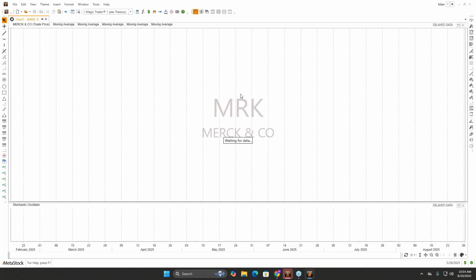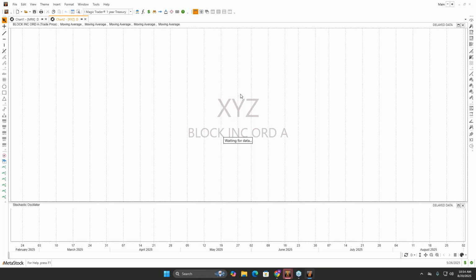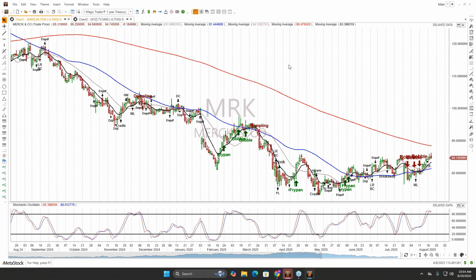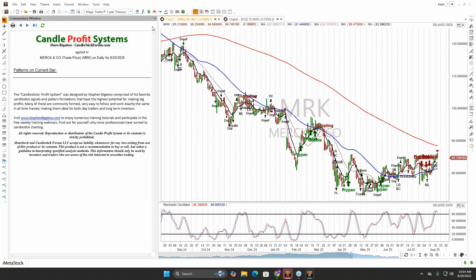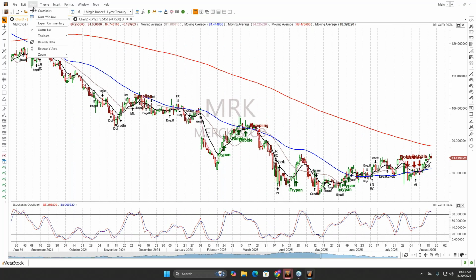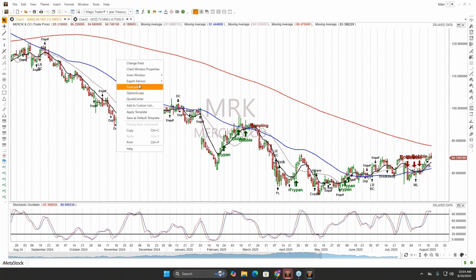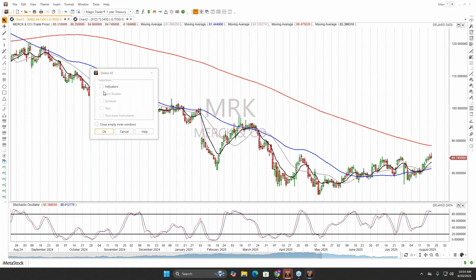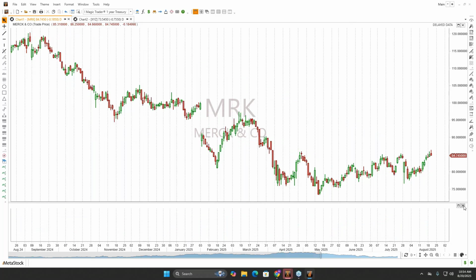What I actually want is a bit of a blank chart here. It's going to come up with a whole bunch of stuff on there just because of the default template I've got. So let me clean up this chart real quick. I'm going to go to View, Expert Advisor, Detach. Okay, I'm just going to really quickly delete all the indicators off of Merck here. Okay, we'll start with a clean chart.